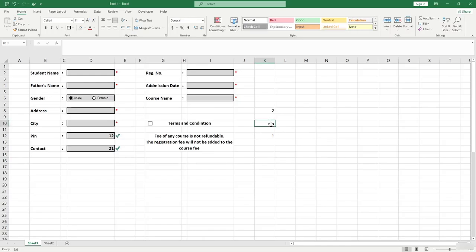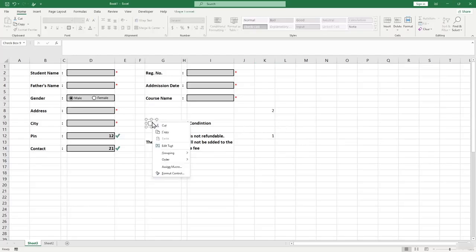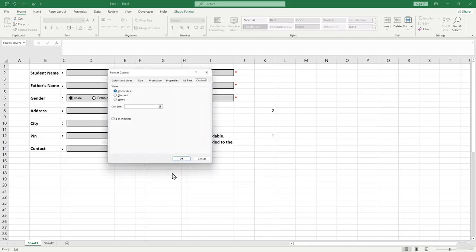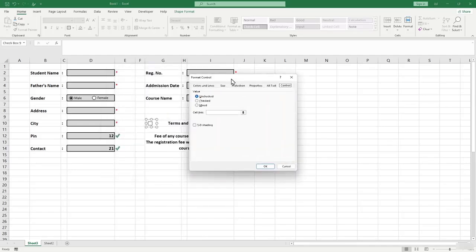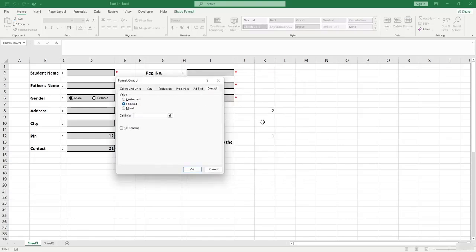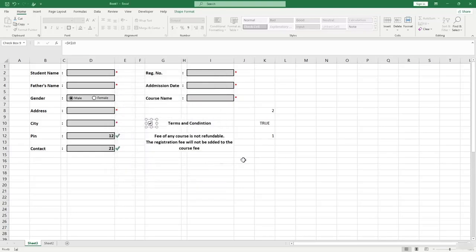Then I'm going to take out this data and use another function. It's called the AND function. Before that, I'm going to use another one, click on it, and use the format control. I'm going to check and select there. Let me just switch it up and hit OK.